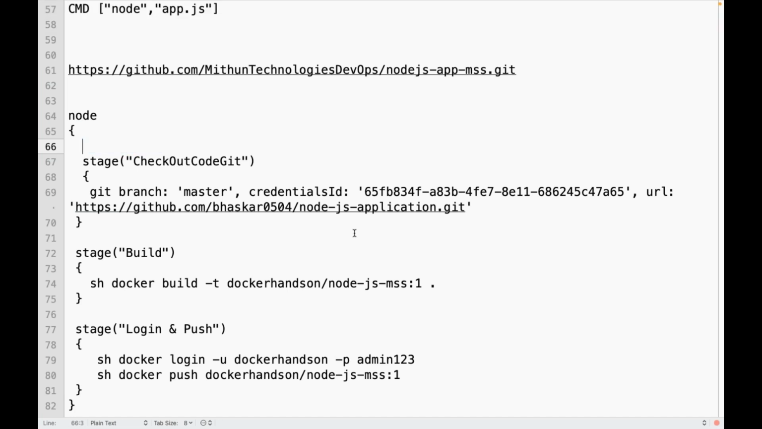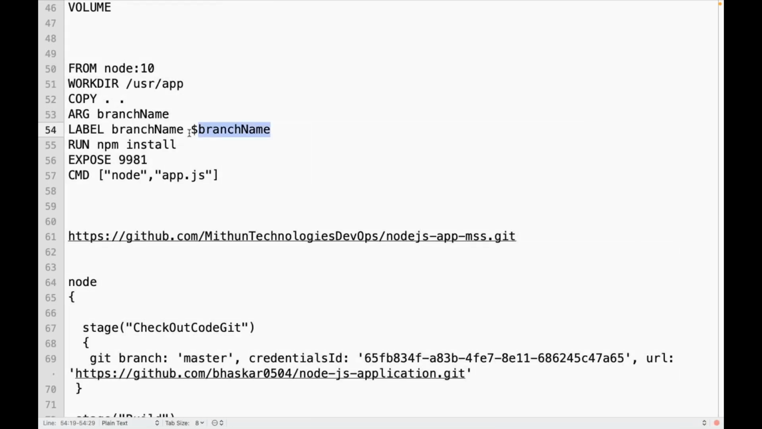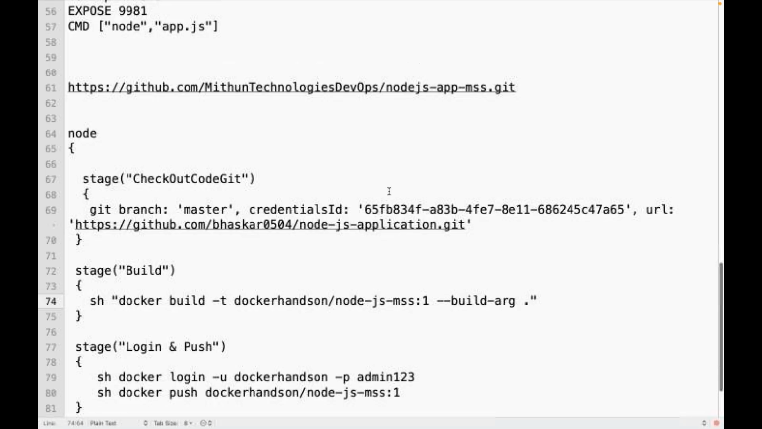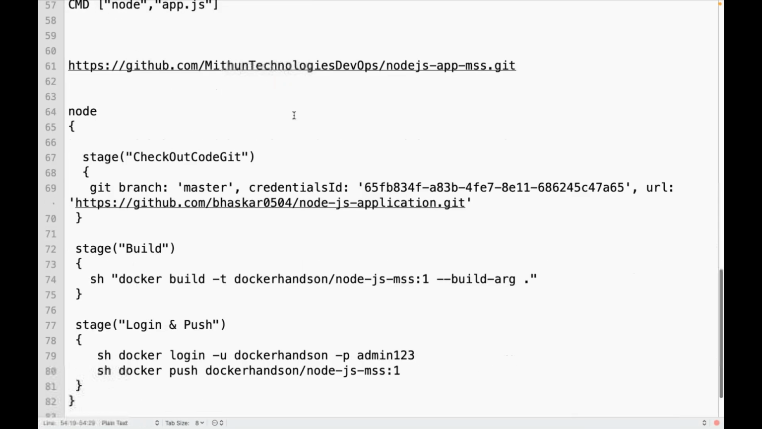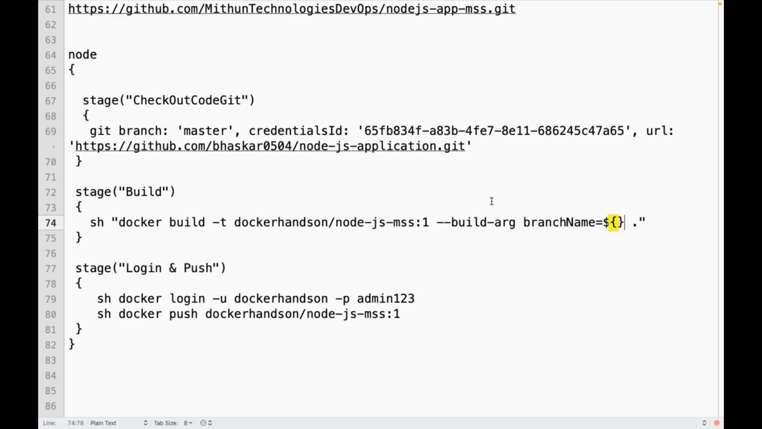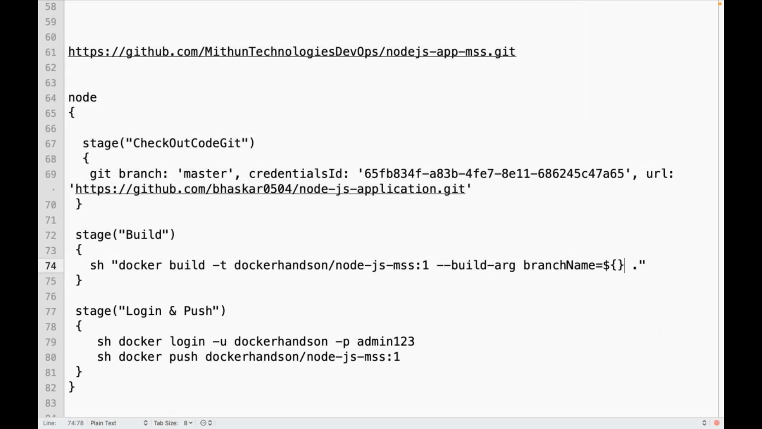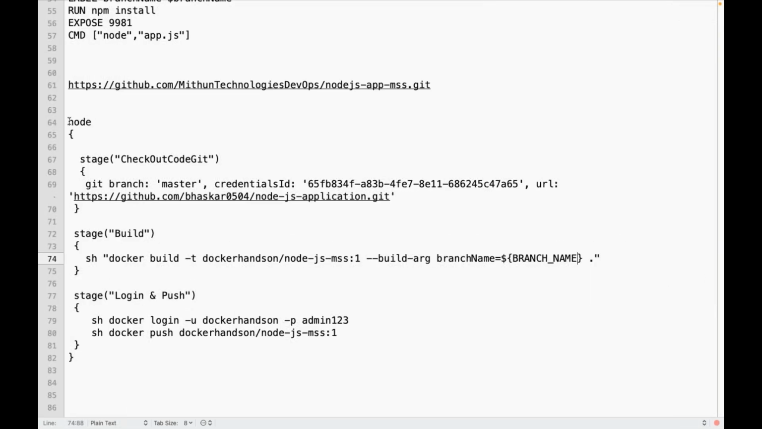So can I pass something like this while building? If I am referring to it as an argument in my Docker file, can I pass that as a build argument like this? Hyphen hyphen build hyphen arg. This variable, branch name, is my argument. The value for this in my Jenkins, can I use the branch name value directly? Not this one, BRANCH_NAME in capital letters. Can I pass it like this? So now if this is executed from the dev branch, this will have the dev value, or master, based on the branch from which it is executed.